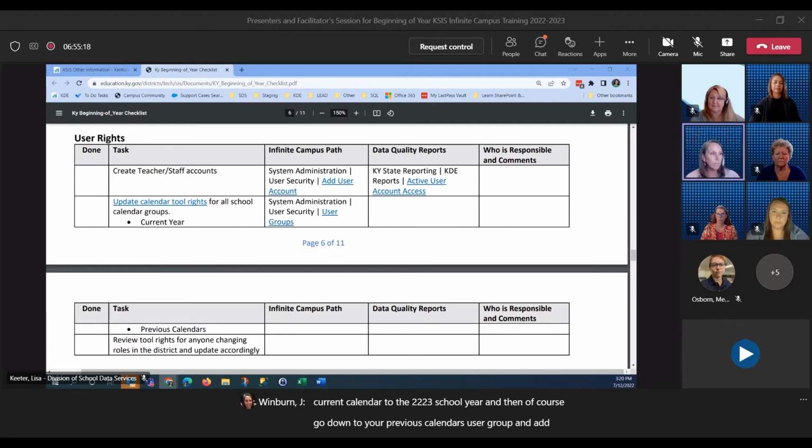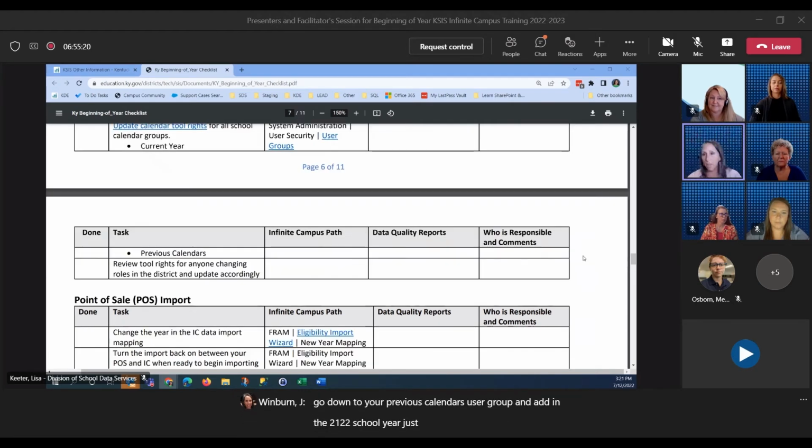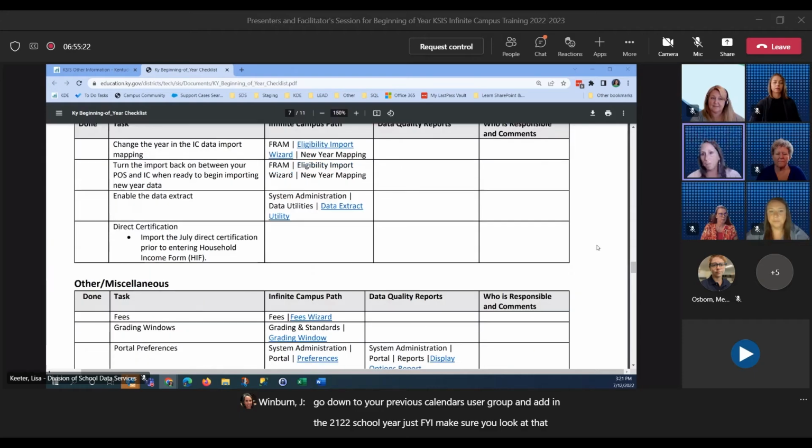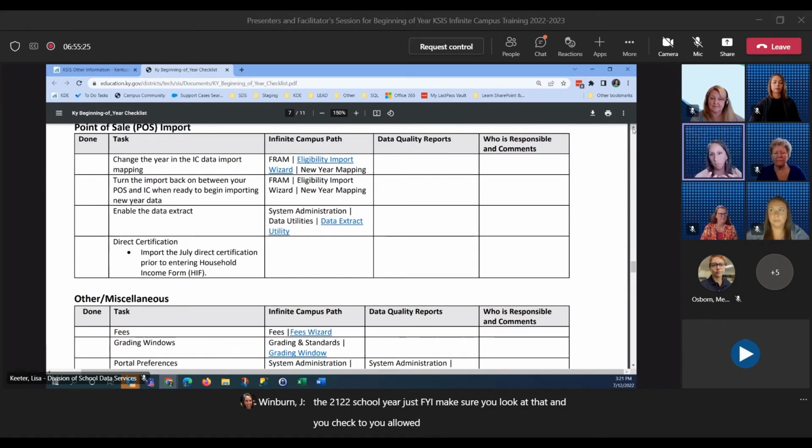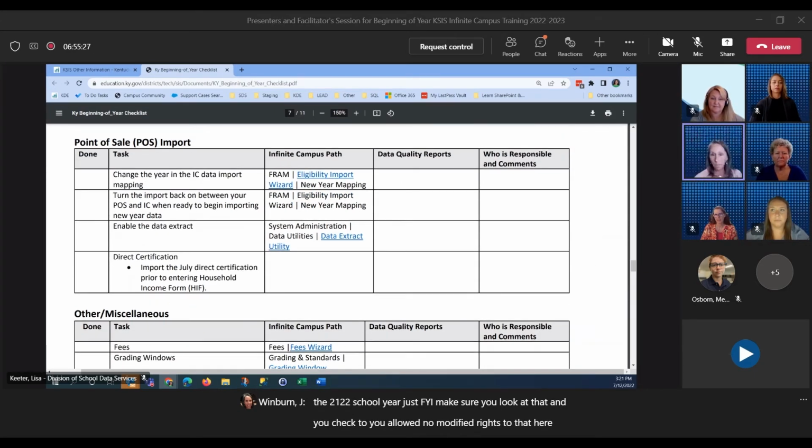Next on our checklist is our point of sales, the POS import. And of course, this is your FRAM application, your national school lunch. So this all has to do with your school and nutrition department. So you'll want to do some coordinating with them as far as when you want to turn back on your point of sale communication.